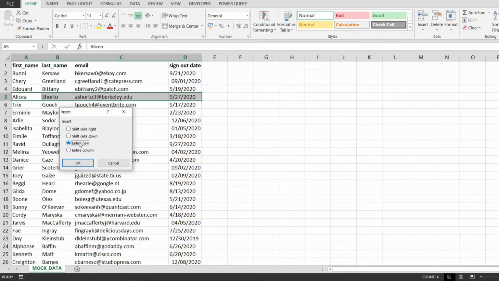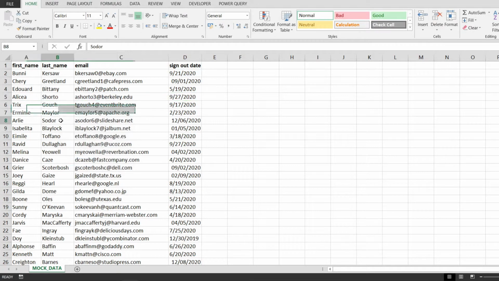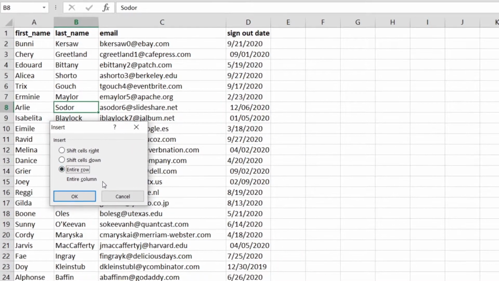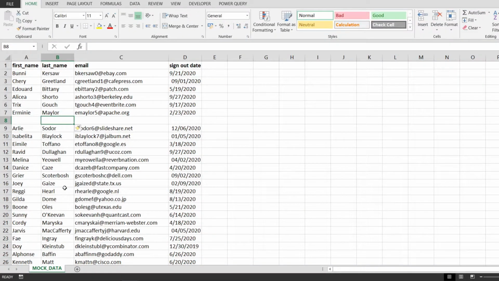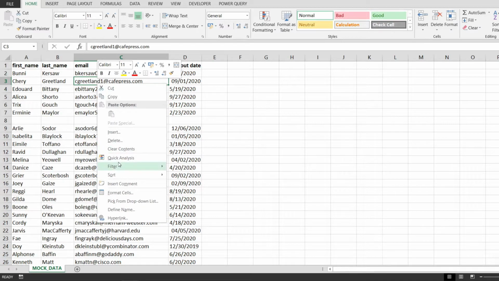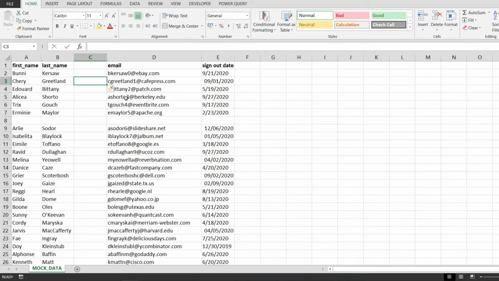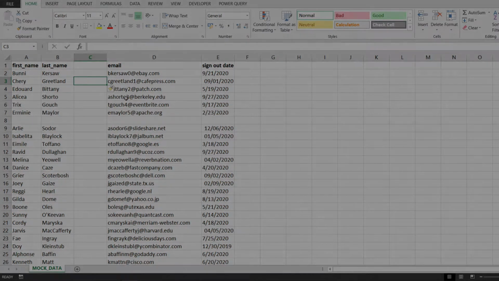For example, you can select the entire row over here. If you just select one cell, you can click Insert and then just select Entire row, and it will move the entire row. Or if we would like to move the entire column, we select the entire column from here and we hit OK. And this is pretty much how we move cells in Microsoft Excel.